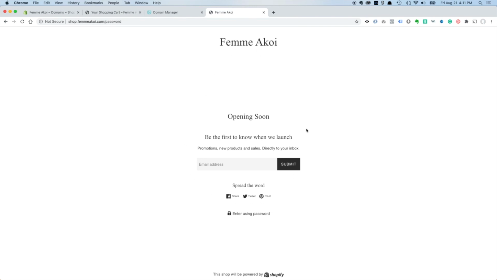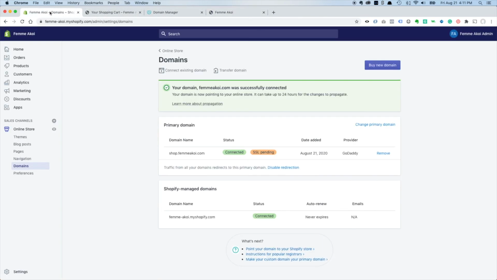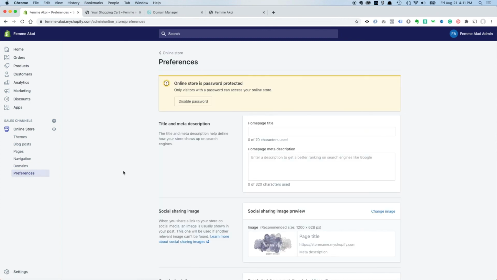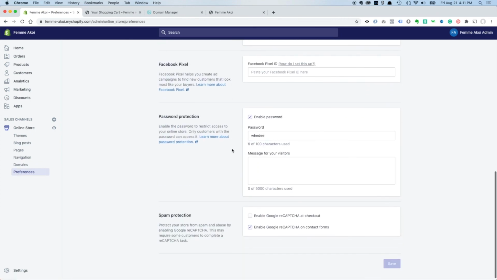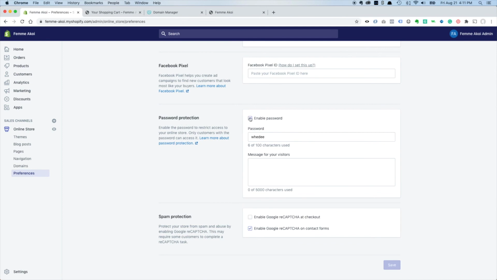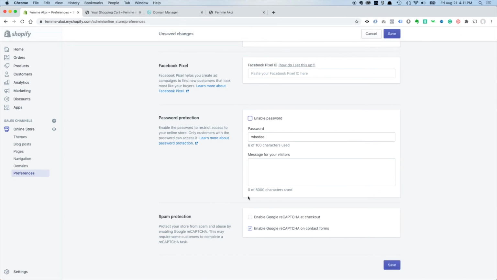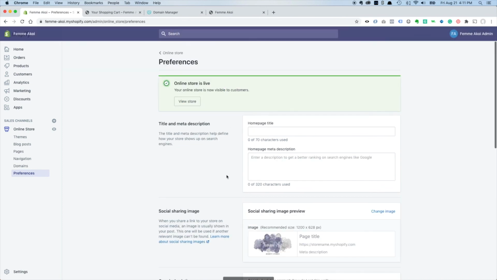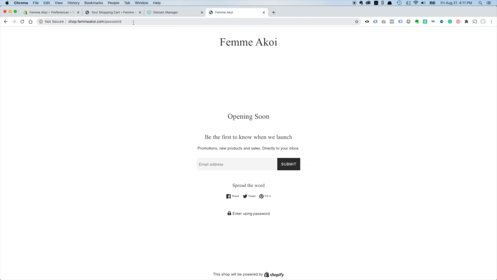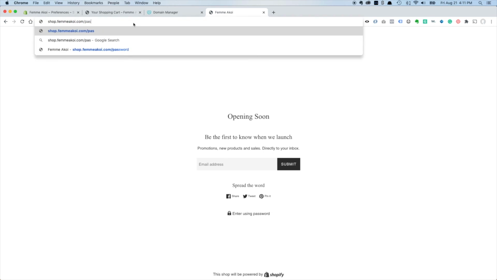This is actually our password protected page, and we should actually turn that off before we launch this site, and we'll do that real quick since we just landed on it. I believe that's in preferences, and it's at the bottom here, so password protected. Just uncheck that and save. And now technically the store is live.